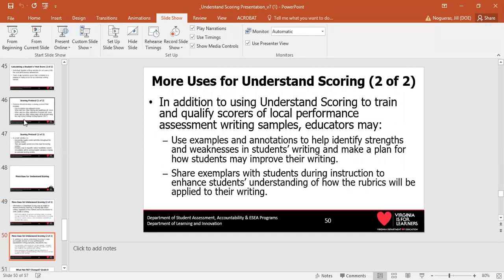In addition to using Understand Scoring to train and qualify scorers of local performance assessment, educators may also use examples and annotations to help identify strengths and weaknesses in students' writing and make a plan for how students may improve their writing, and also share exemplars with students during instruction to enhance students' understanding of how the rubrics will be applied to their writing.